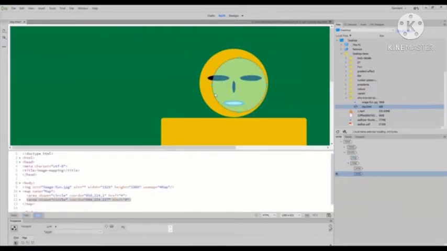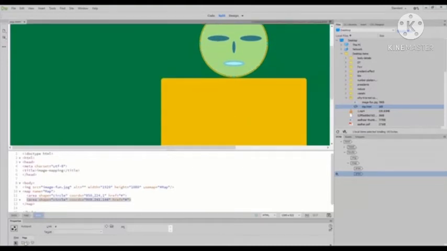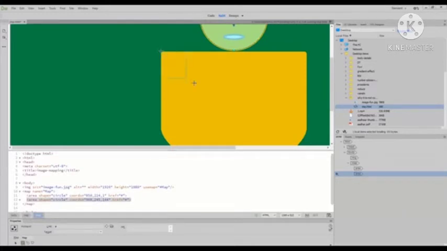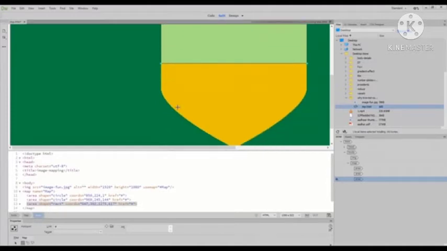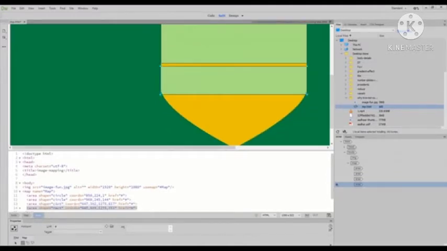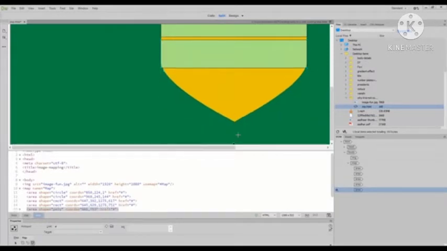You can select the proper shape of circle, and here you can select rectangle. Again, downside you select a second rectangle, and downside, triangle.